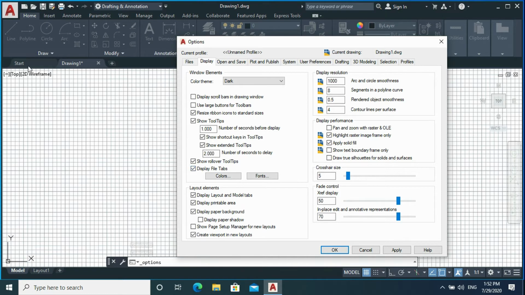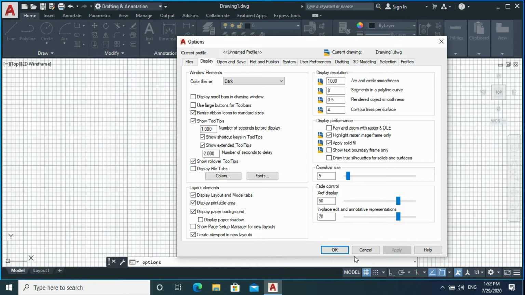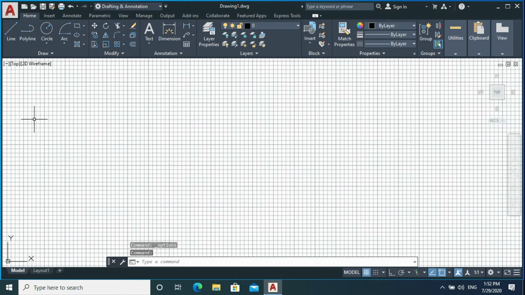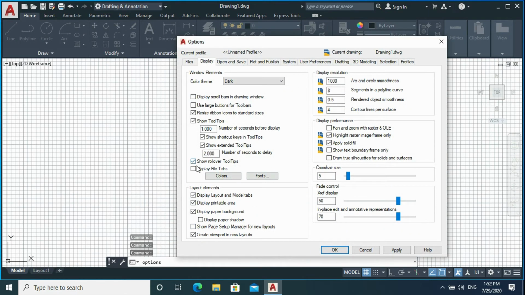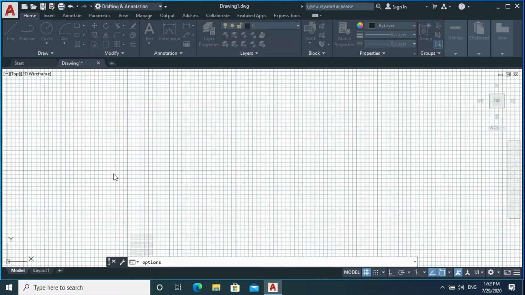Display file tabs. You see start and drawing, these two tabs. If you don't want these two tabs, you can turn it off from here. Apply and okay. If you want to bring them back, you go here, display file tabs. You see.